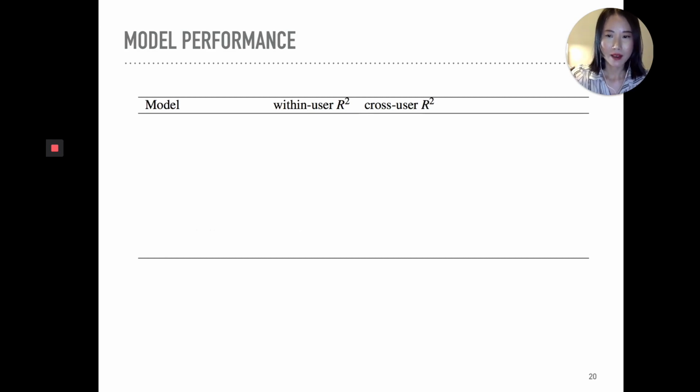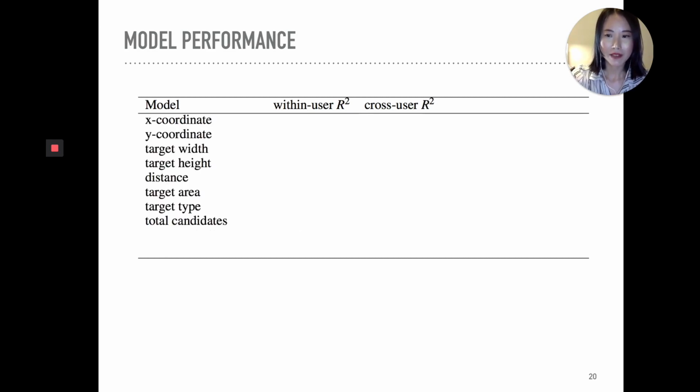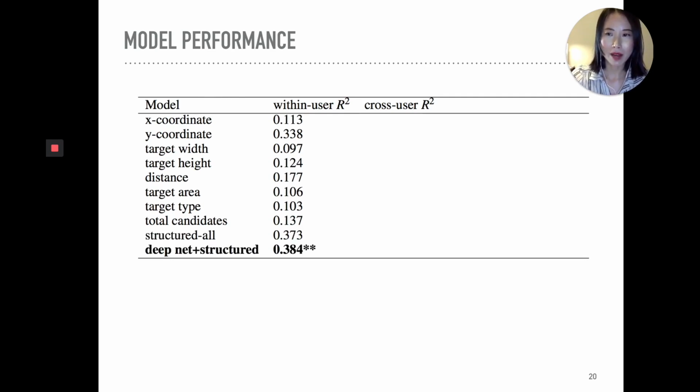For the models, we first build a couple of linear models that take individual structured features. And we can see how these individual structured features predict the search time. We also have a linear model that takes all the structured features and predicts the search time. And finally comes our deep learning model that combines unstructured features and all the structured features. We can see that our model outperforms all the models that use only structured features. For cross-user R-squared, the conclusion still holds.